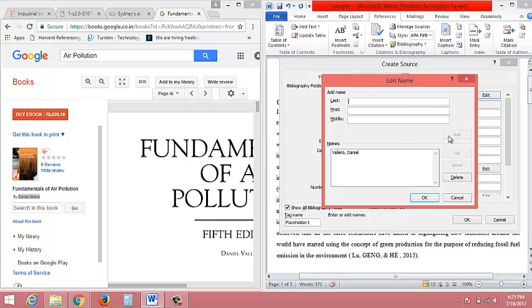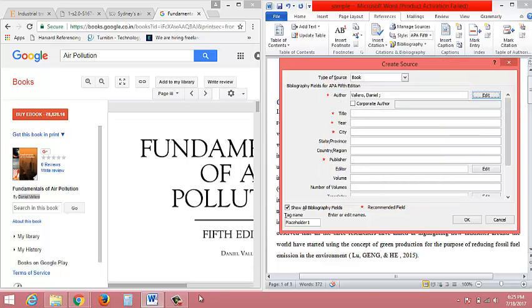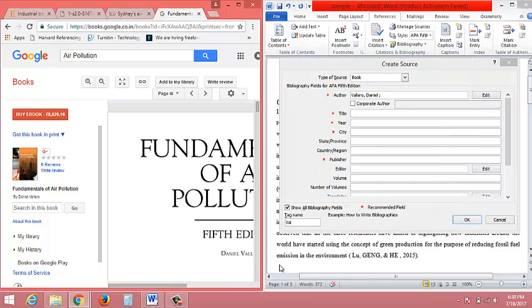Okay, this is an optional thing. This sometimes doesn't appear. The information is not given, so we can skip that. But if the information is there, we will look for the book title. Obviously, not this, so delete them. Fundamentals of Air Pollution. And we have to look at the publisher's name.